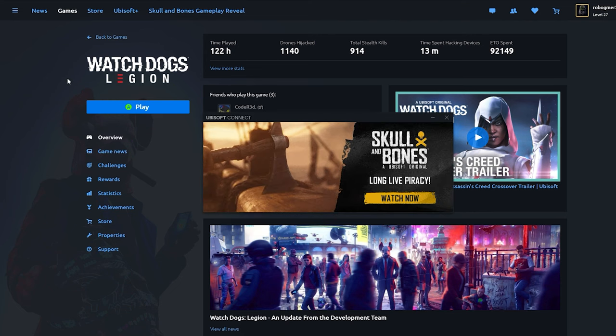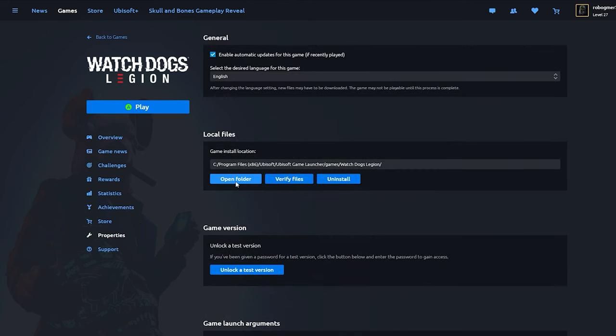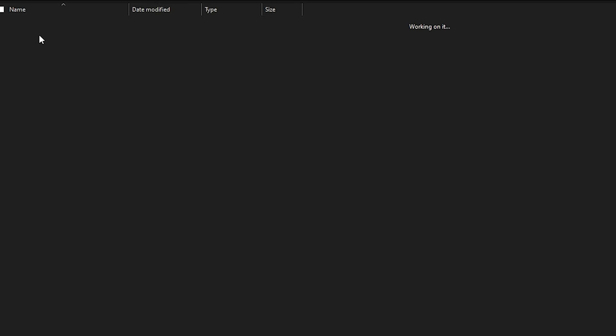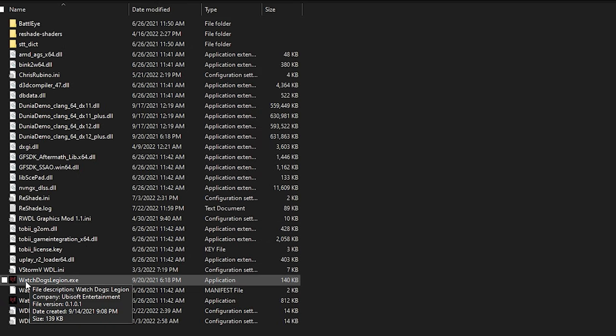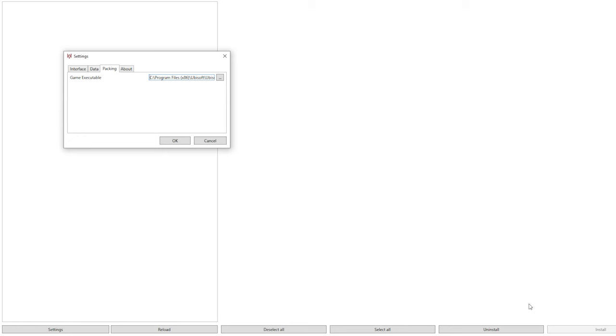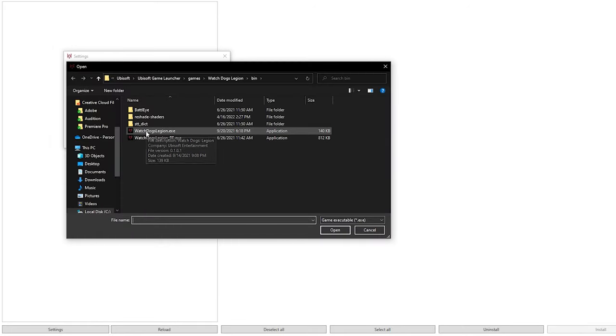And this is where you'll need to find your Watch Dogs Legion game executable. So there's a couple ways to do this, but the easiest way is to just go into your Watch Dogs Legion page on Ubisoft Connect. And then go to properties and then open folder. And now bin is what you're looking for, and what you'll need to set it as is your watchdogslegion.exe. So if we go back to Manage Legion, then open this, we will set it as watchdogslegion.exe, not the other one. Then press OK.